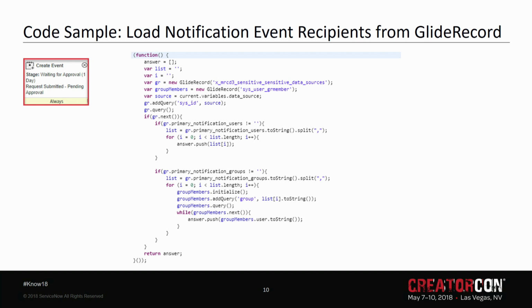So we're checking to see, are there any notification groups defined on this data source? If there are, we're going to run through each of those groups. We're going to pull out every member of that group and add them into our notification recipient list. And at the end of that, we're just returning that back to the workflow. And we're creating an event that's going to fire off a notification.